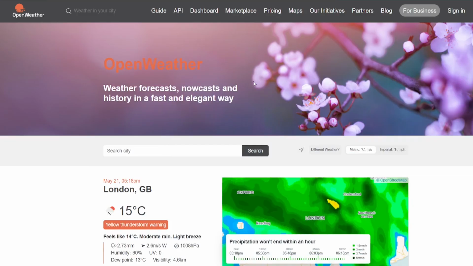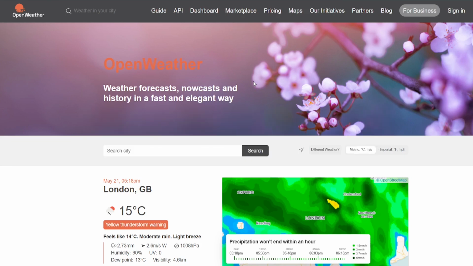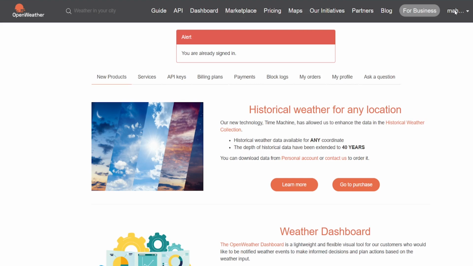So now that we have our project set up, it is time for us to work with our APIs. And for the sake of this tutorial, I'm going to be using two different APIs. So the first API that we're going to be using is openweathermap.org. This is a very famous website for providing free weather APIs. So to be able to use this API, you need to create an account. And for that, I'm going to click sign in.